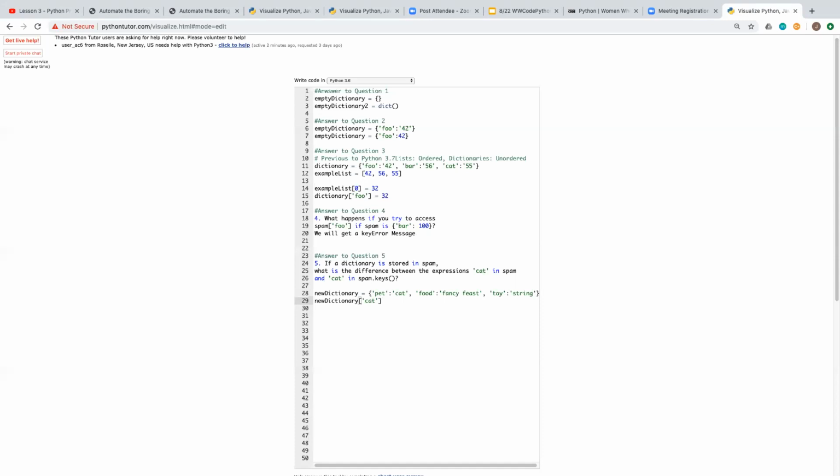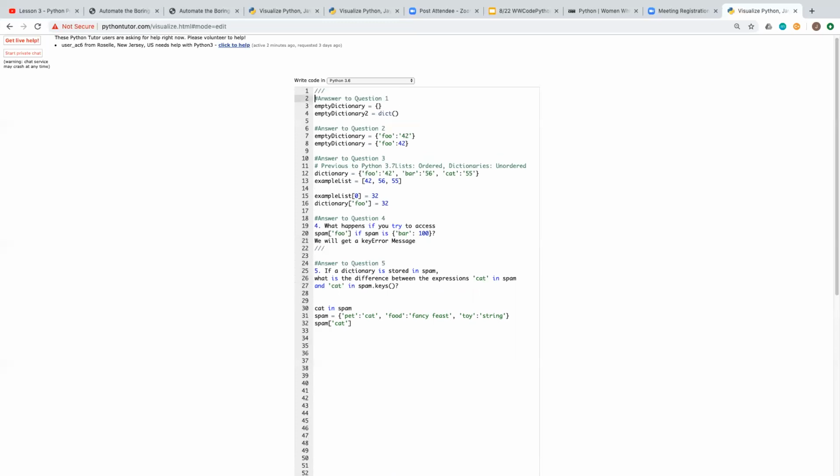So what is the difference between the expressions cat in spam and cat in spam keys? Oops, I was supposed to call this spam. Sorry, guys. Threw it off. What is the difference between the expressions cat in spam and cat in spam keys? Can we try just typing cat in spam and see what it says? No, that's too simple. I'm trying to remember, how do I do a block comment again in Python? Block comment, 3 double quotes or 3 single quotes at the top of the block and 3 at the bottom. Gotcha. Thank you. Welcome.